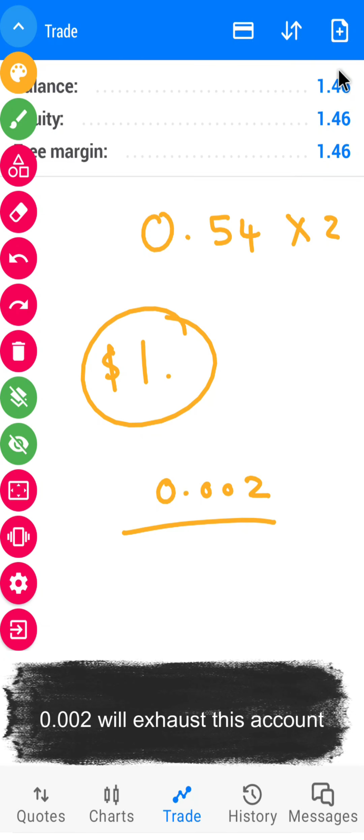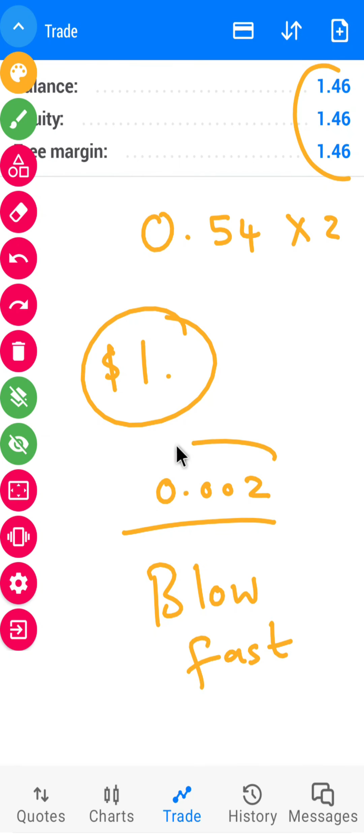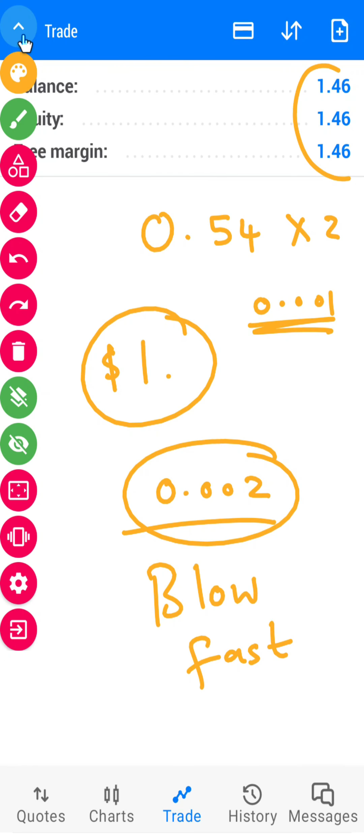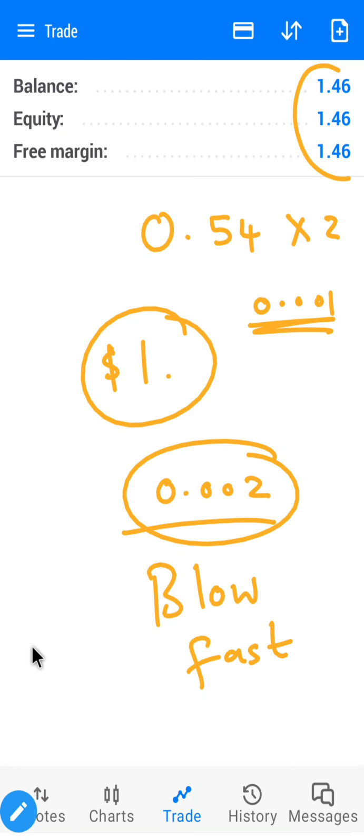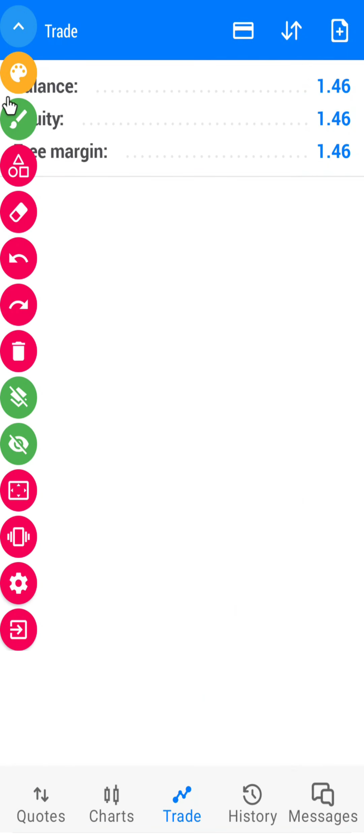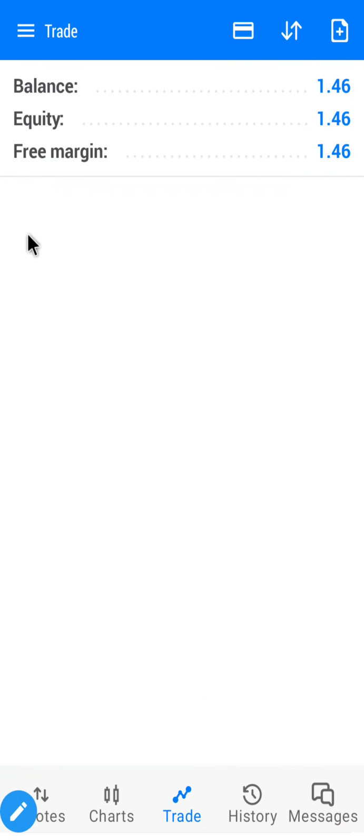0.02, not 0.2, 0.002. Sorry, 0.002. Yes, now because we have more than $1 and it costs like 54 cents to do this, we can do that, but we're going to blow it fast. These are the habits. You want to take one position, because we're still in a very tight space. These things are very volatile. You don't want to get super excited and all that. Maybe towards the end I'll show you with a different account.